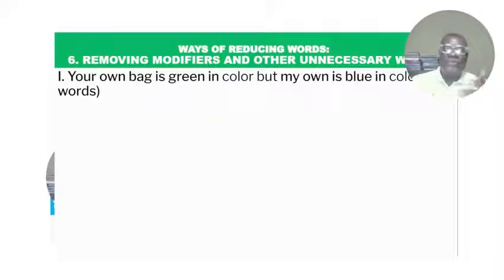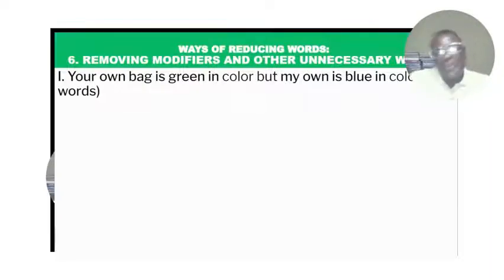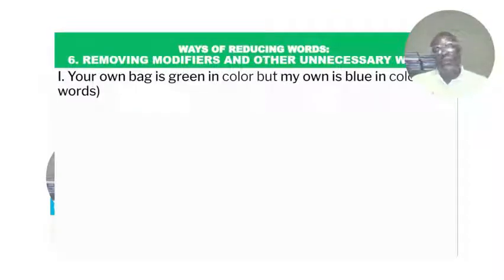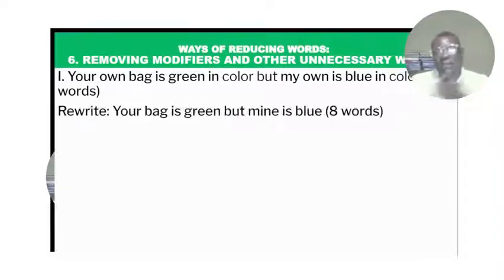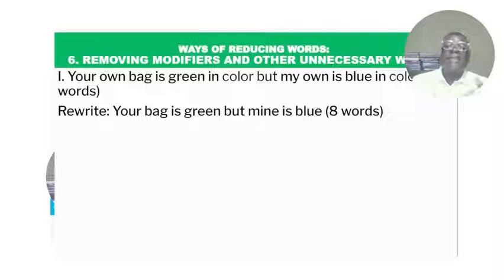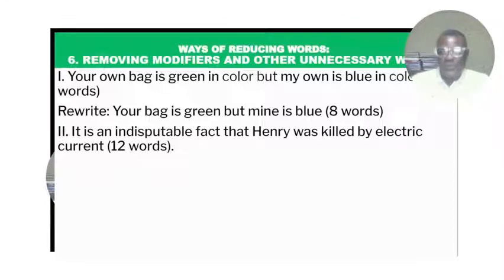In color is an unnecessary repetition, because green means color, and so when we say green in color, we are just duplicating meaning. And so when we look at that, removing modifiers, and then removing unnecessary words, then we can reduce the sentence. We can rewrite this as follows. Your bag is green, but mine is blue. Okay? So you can see we reduce the sentence of 14 words into a sentence of 8 words.